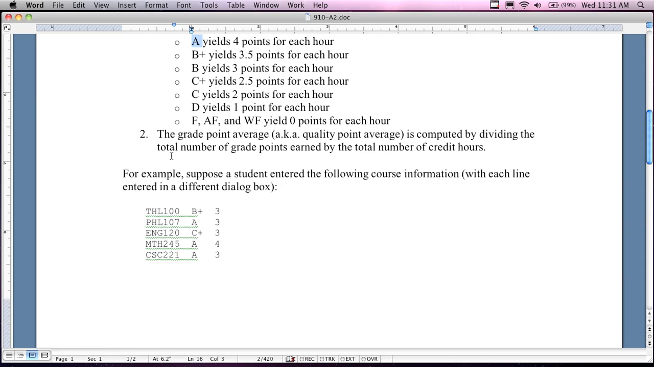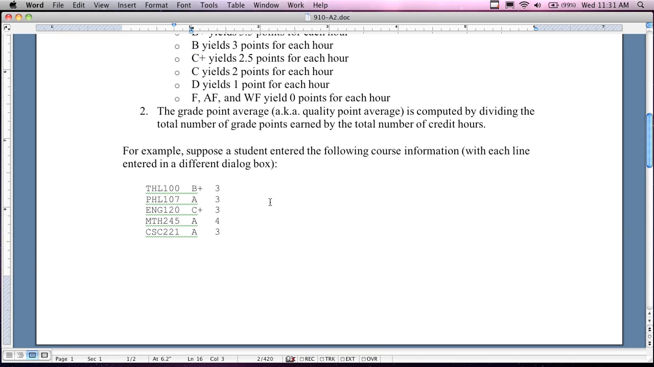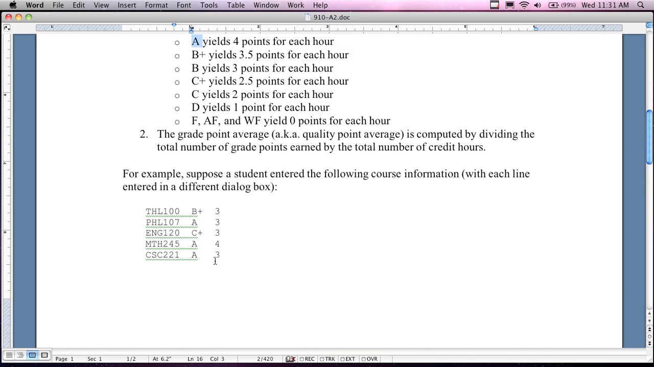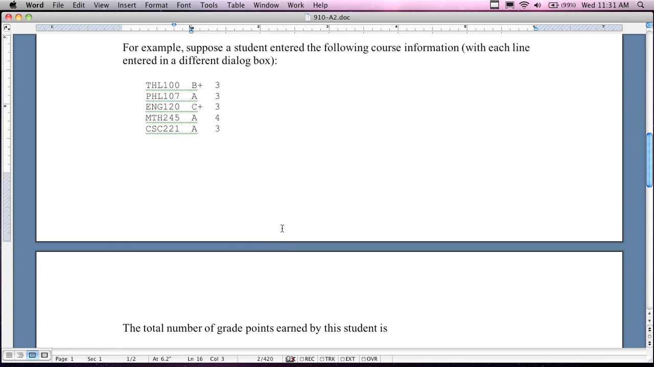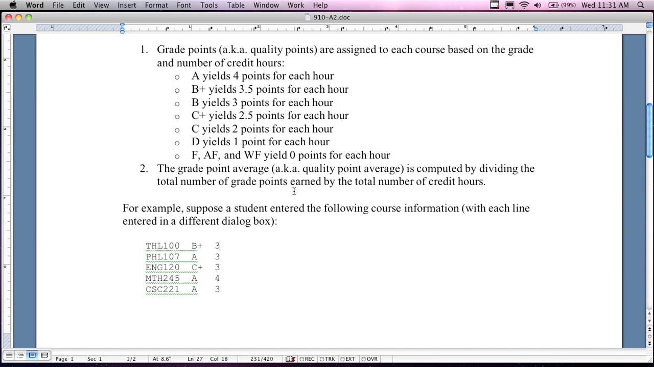Here's an example. Suppose the student entered the following course information, with each line. So they got a B plus, 3, 4, C plus is 3. Anyway, you can make up the scale. Oh, that's the course units, a three-unit course. Okay, you don't even have to keep track of that. Mimic this. This is wide open, and I'm open to flexibility in terms of how you want to do it. Implement the overall concept. How's that?